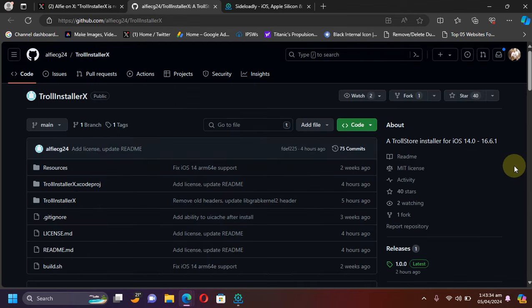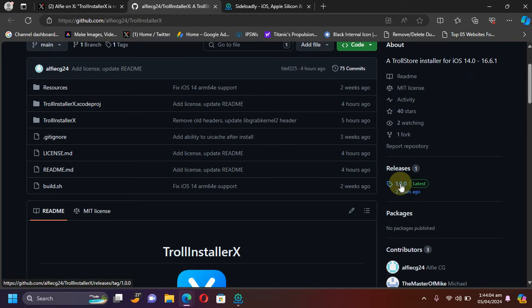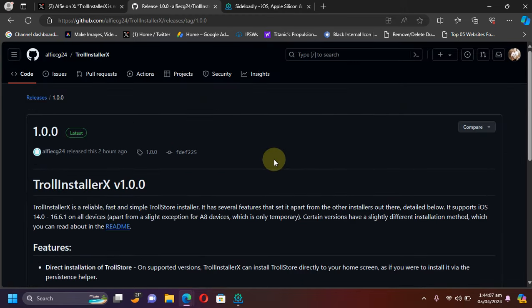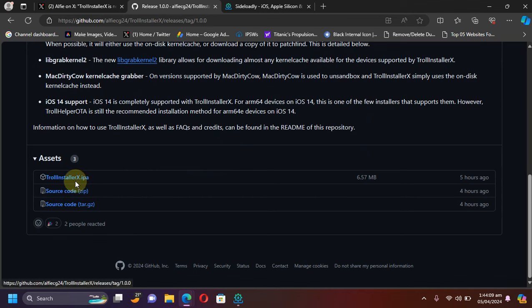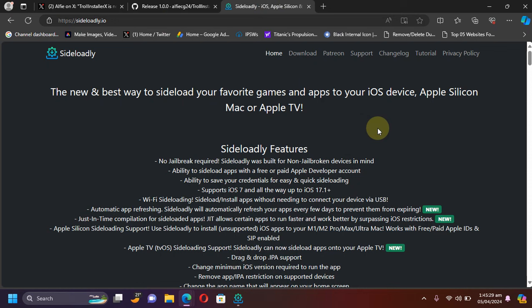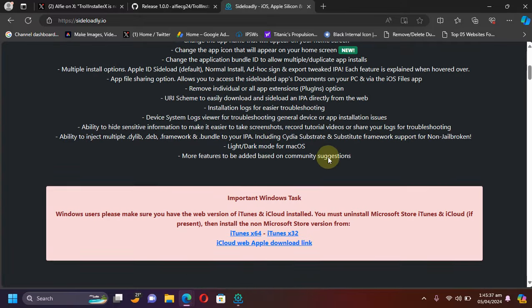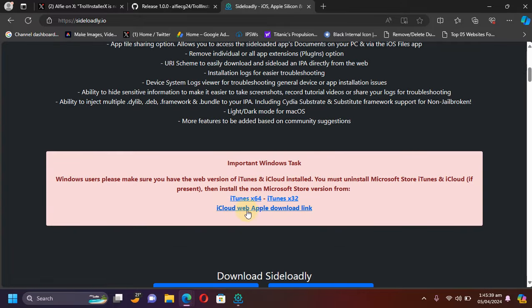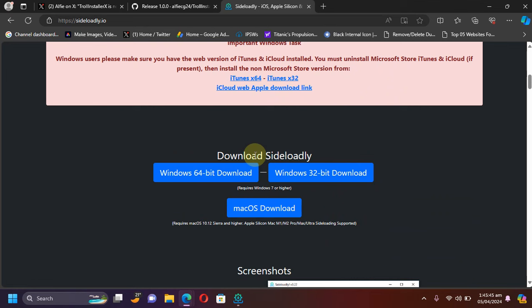Now guys, let's see how we can install it and use it. While you are at the TrollInstallerX official GitHub page, scroll down to get the latest release from the releases section. Scroll down and get this IPA file from here. Once you got the IPA, you can install it via Sideloadly. Sideloadly is completely free, so get to its official website and scroll down, and from here install iTunes first, then install iCloud. These are the official links, all right, and then install Sideloadly. From here simply download and install it.